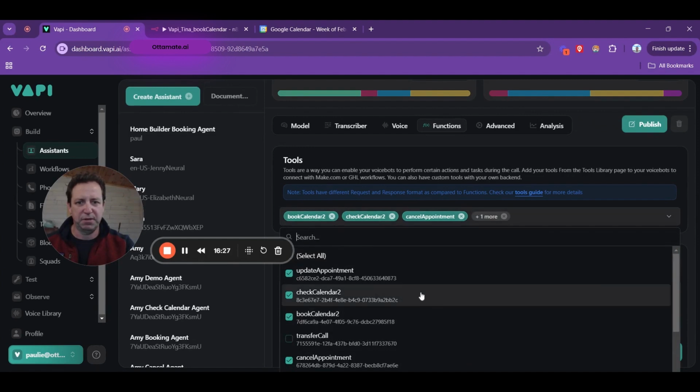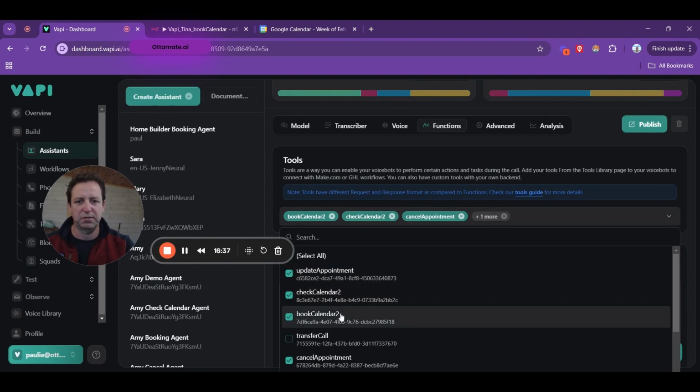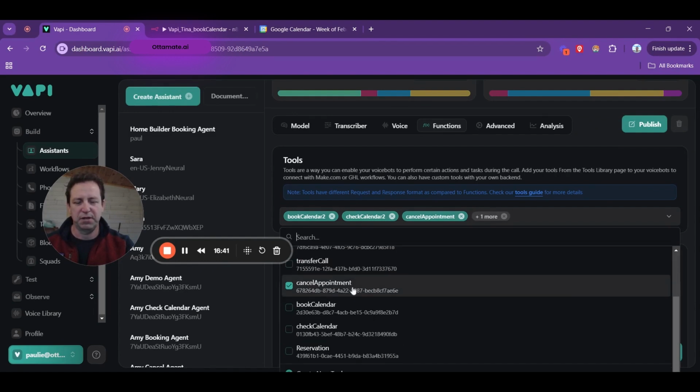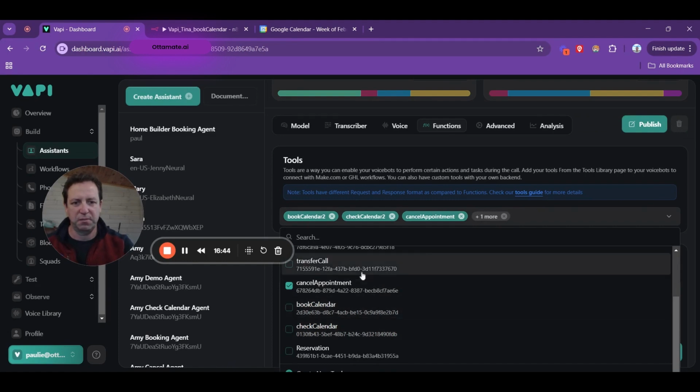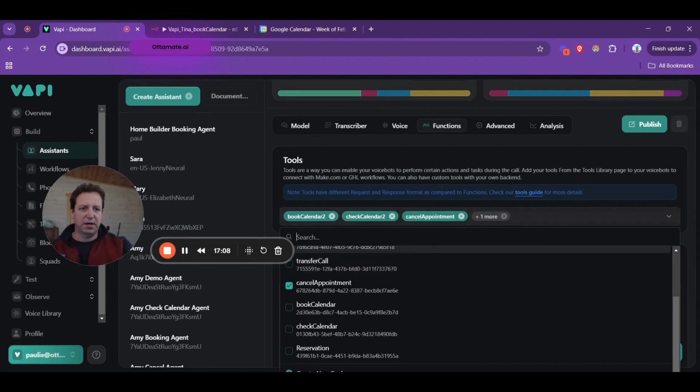So I have set up all these tools already, and we'll go through tools in a little bit here. But tools, you have update appointment, check calendar tool, book calendar tool, and cancel appointment. So I have a couple different book calendars, check calendars, and they're set up on different webhooks. So you can have many tools. I like to break the tools up to different things so the AI doesn't get confused, and it uses the right tool for the right thing. So that's the tools there.